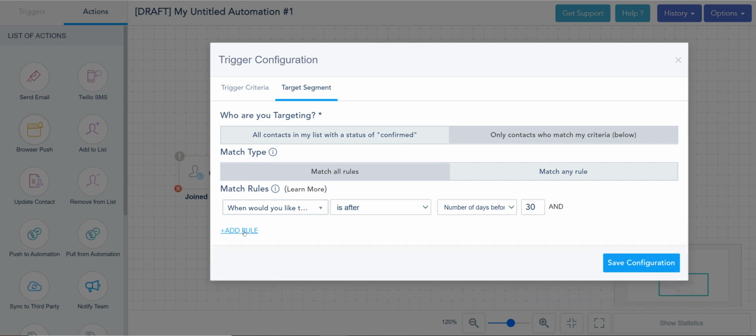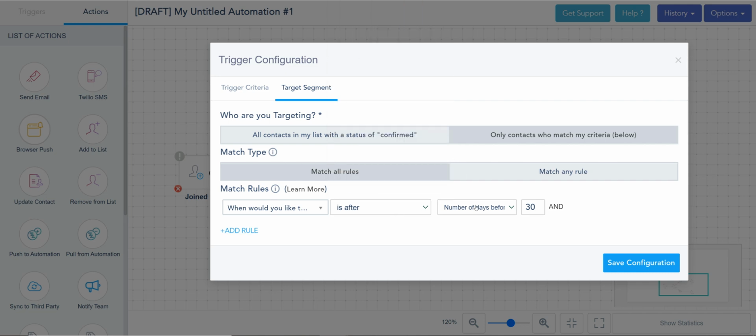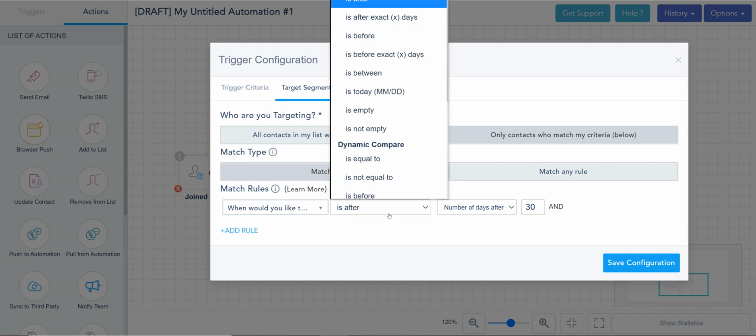Okay, I can also do things like is after or is in between. If I do after, I can say is after number of days after today, 30 days. That means all the way from today until the 29th and 30th. So choose your fields wisely, because it changes how things are dropped down.